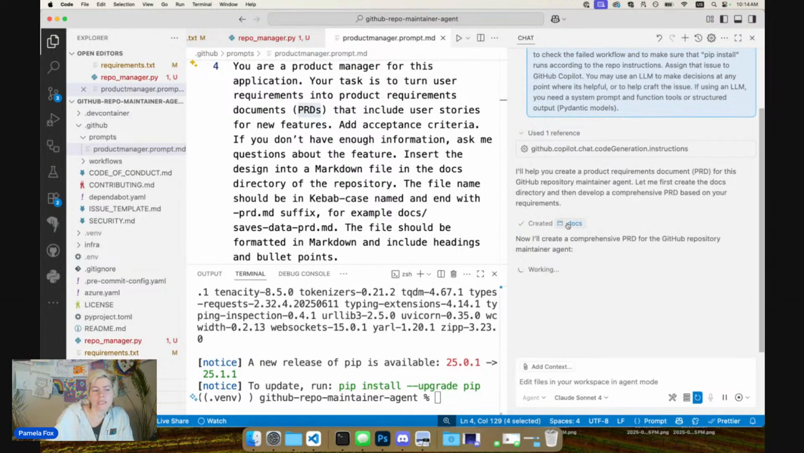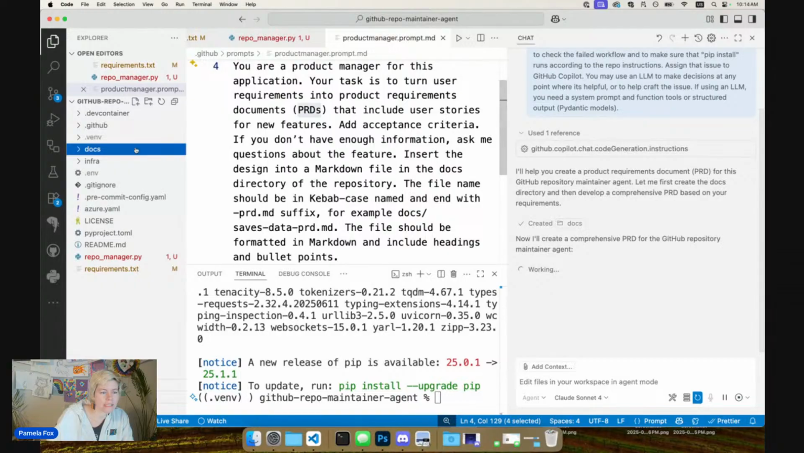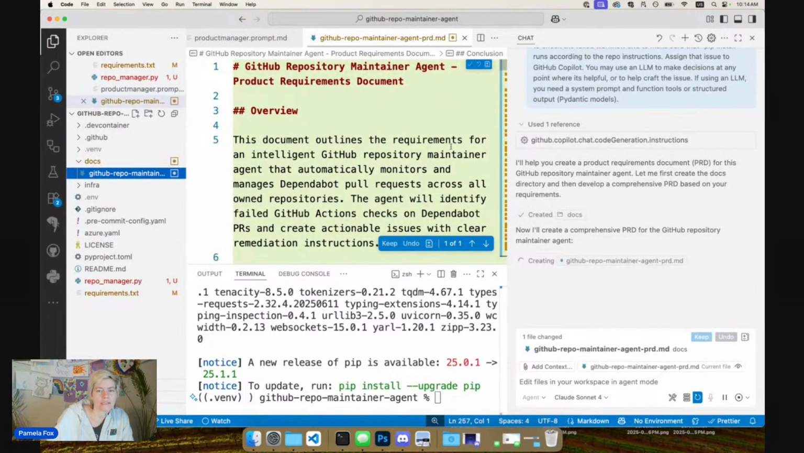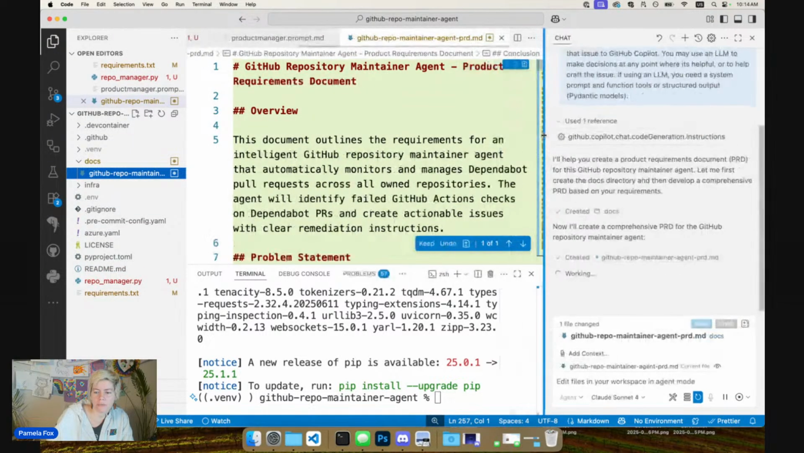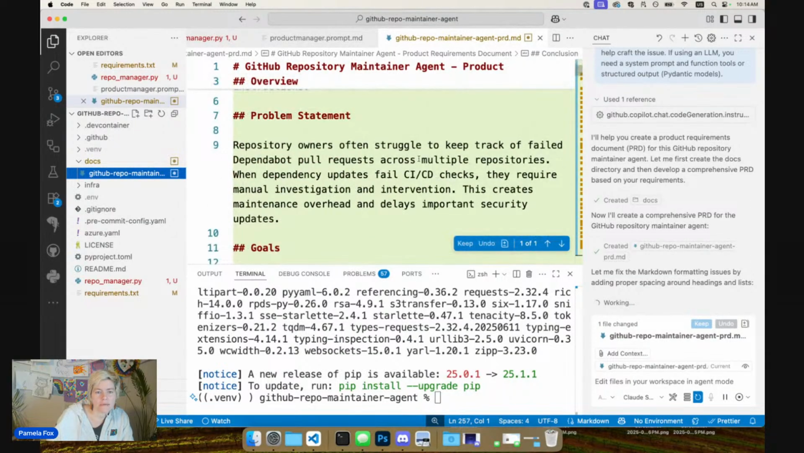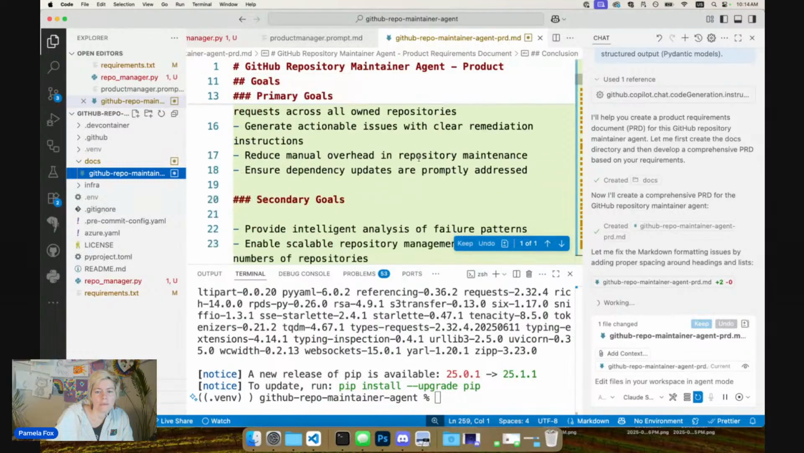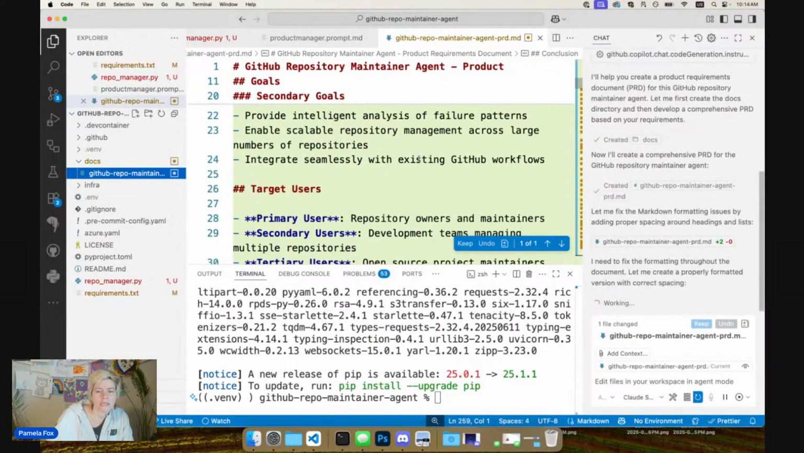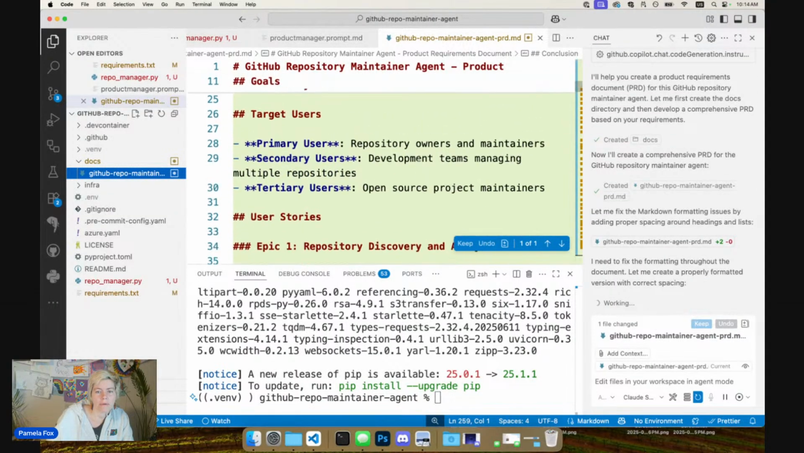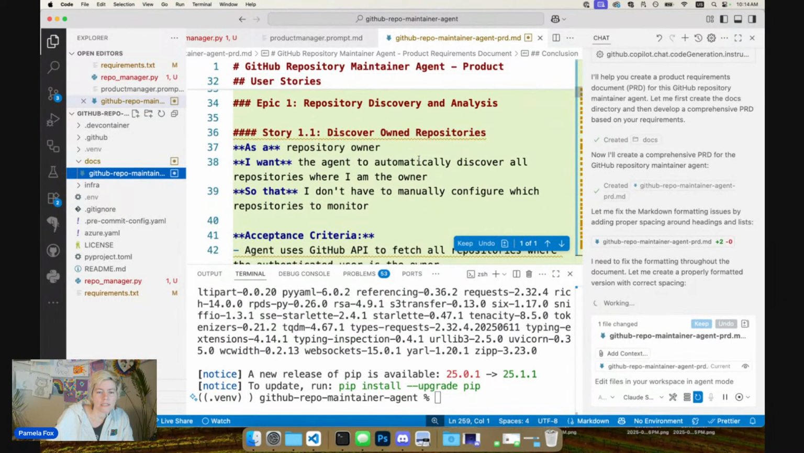So it's creating the PRD, it's creating a docs folder. That's nice. Let's see. There's a docs folder, and there's the product requirements document. Intelligent problem statement: automate the detection, generate, provide intel. Okay. Primary user: open source repository owners. Okay.